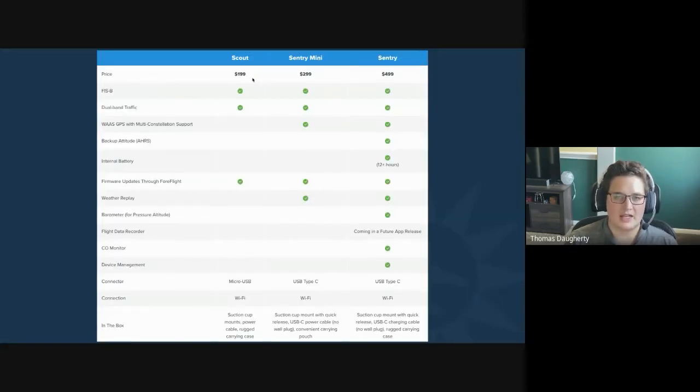They come in at $299 and $499 for the Sentry Mini and the Sentry. They've got great tools that work inside of ForeFlight. They can add a lot of things. The full-size Sentry even has things like a CO monitor and a built-in AHRS backup attitude indicator for us that allows us to drive synthetic vision. Great tools to have to just boost that situational awareness and let us focus more on teaching the student than necessarily having to keep an eye on everything else.